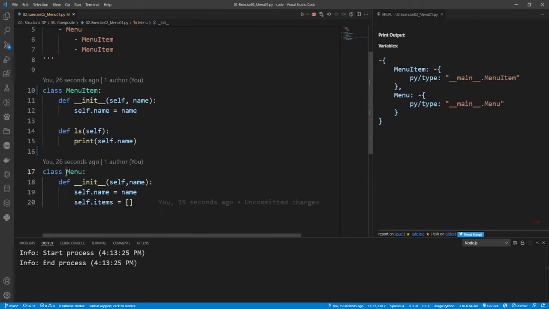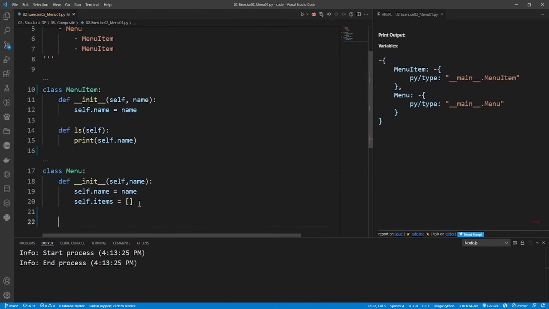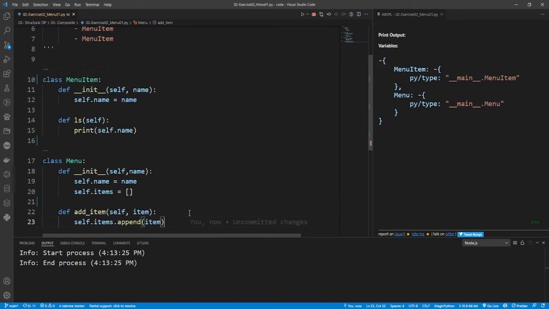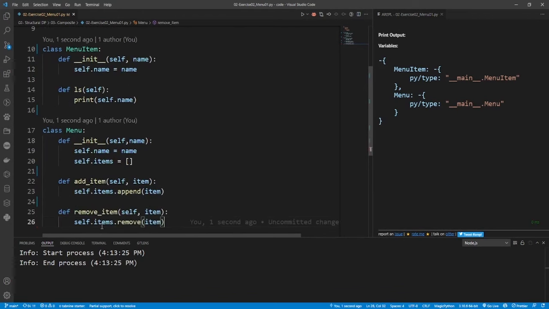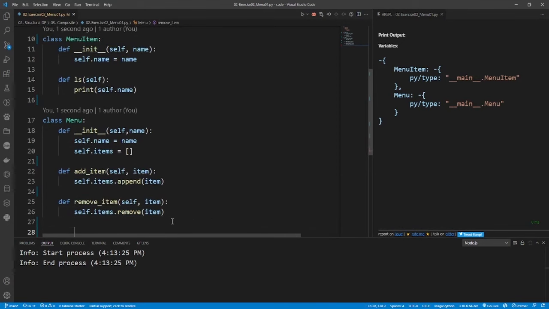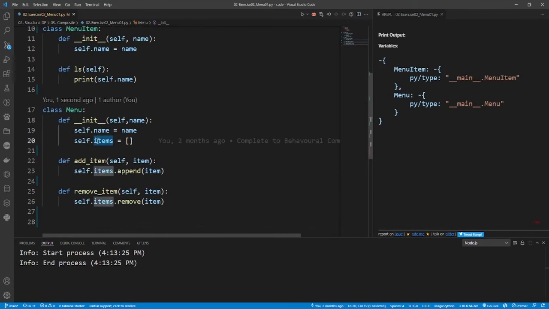The class Menu is a composite and it will implement two methods to add items to the self.items list and also to remove from it. To add, we're going to have an add item method that uses the append method to add items, and a remove item method that also uses the remove method of list to remove an item from the list of items.